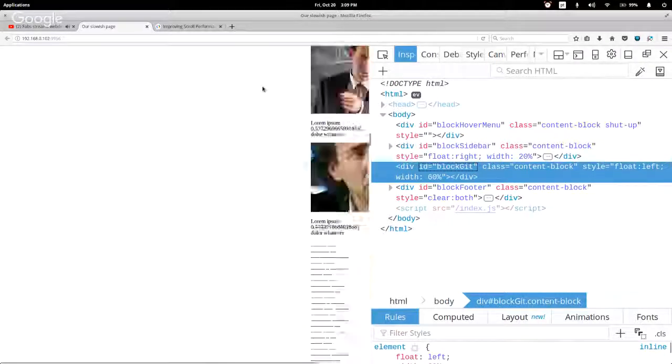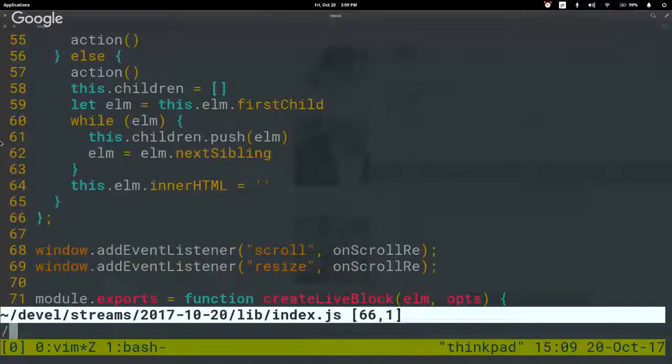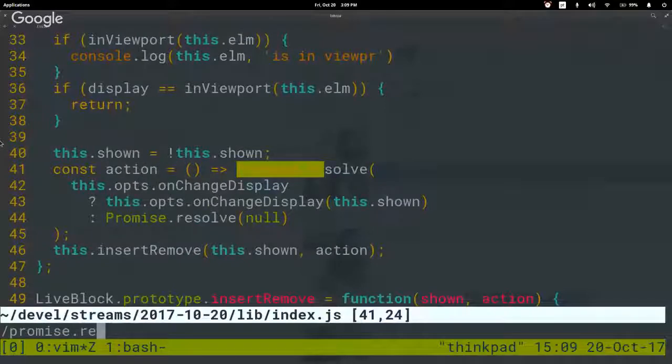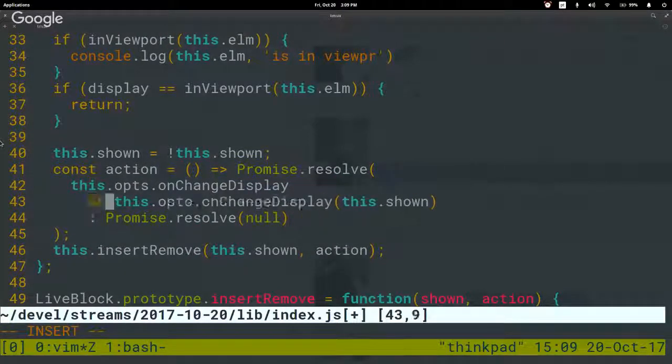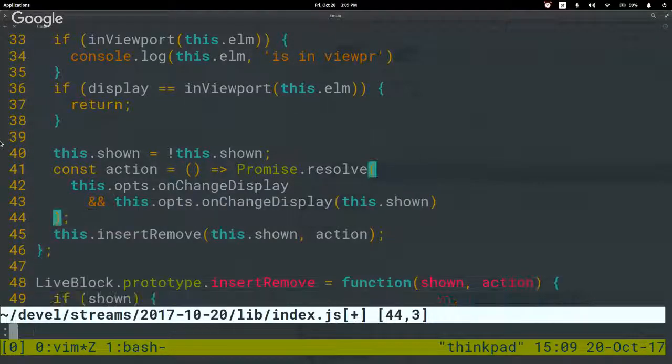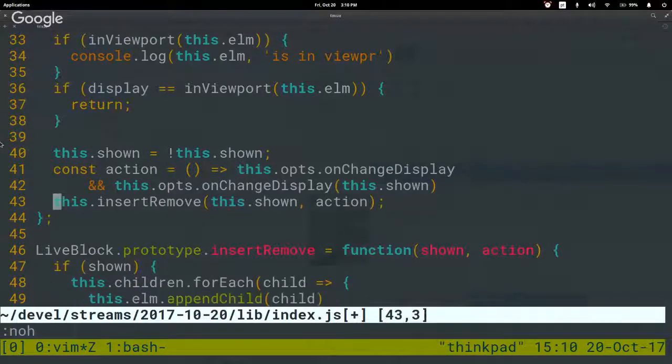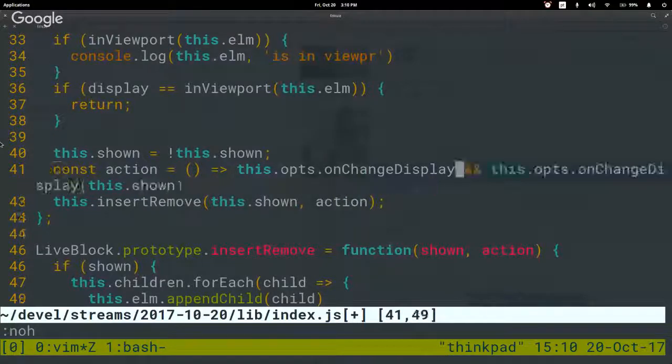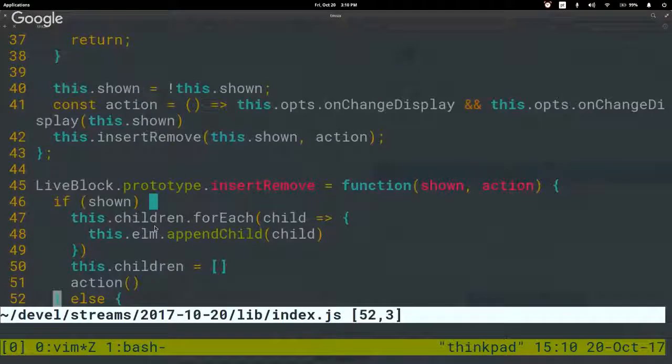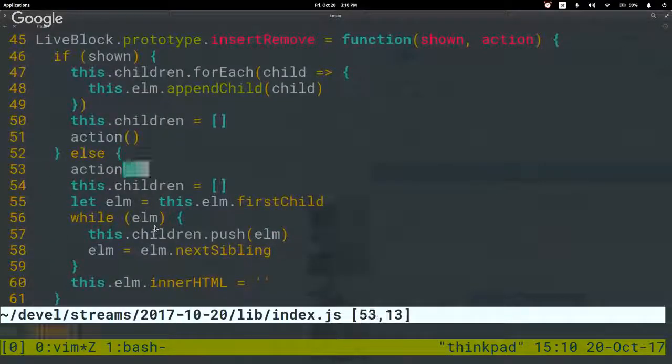So I'm going to try and correct the resolve null thing. Yeah, you are perfectly correct. Just take this. Action equals da-da-da. And I completely forgot why I wanted this to be a promise. So action equals onChange display and onChange display. And we actually do then over here.